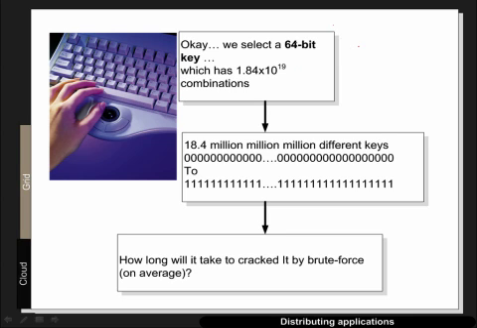So let's look at an application of grid computing. Let's say that we have a 64-bit encryption key, and that leads to 1.8 times 10 to the 19 different combinations for our keys, which is 18.4 million million million different keys, from all zeros to all ones.